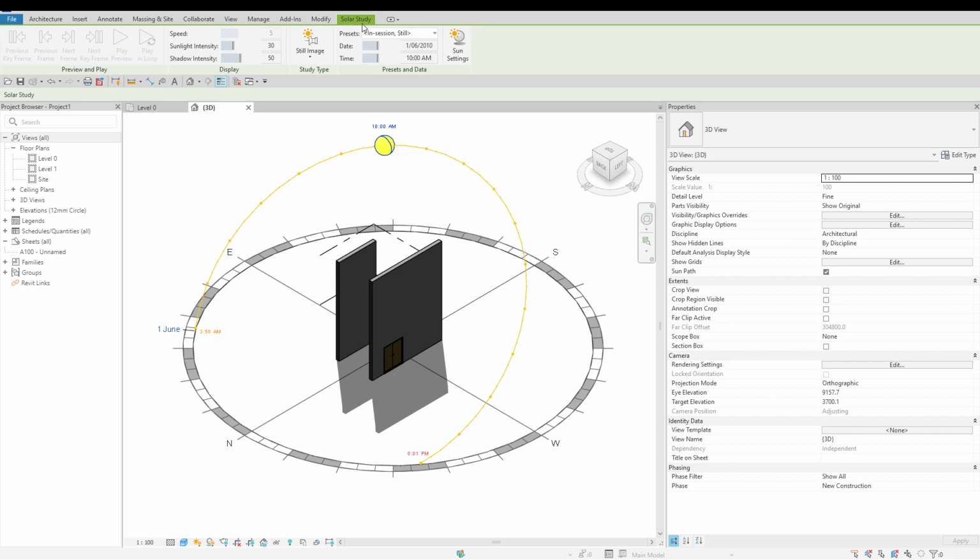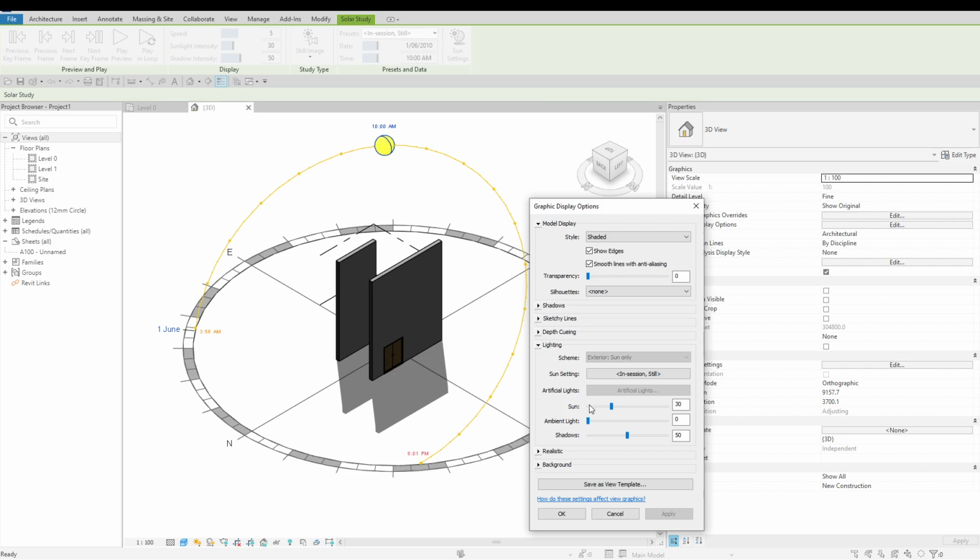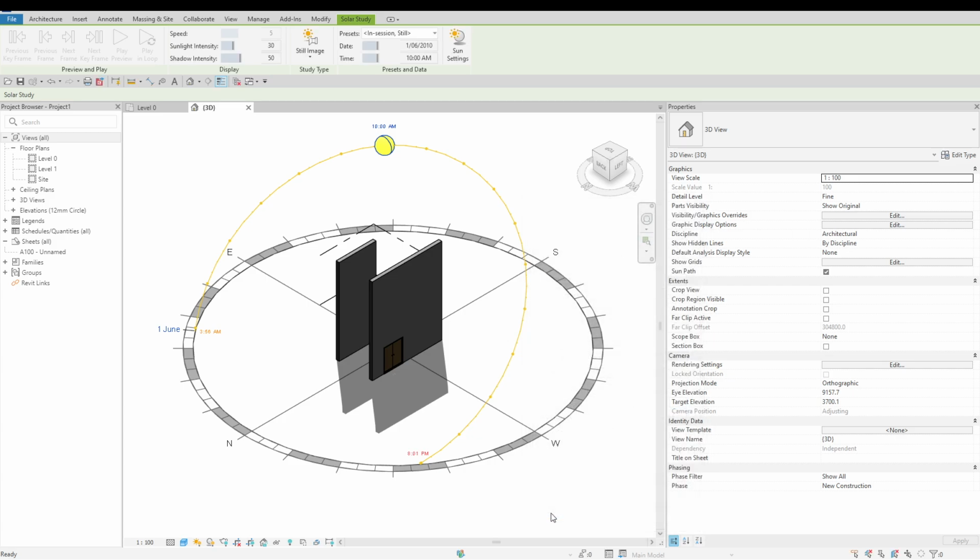To adjust the intensity of the sun, indirect light, or shadows, follow these steps. Click Visual Style, Graphic Display Options. In the Graphic Display Options dialog, under Lighting, move the sun slider or enter a value between 0 and 100 to adjust the brightness of the direct light. Then, under Shadows, move the shadow slider or enter a value between 0 and 100 to adjust the darkness of the shadows. Click OK to apply your changes.